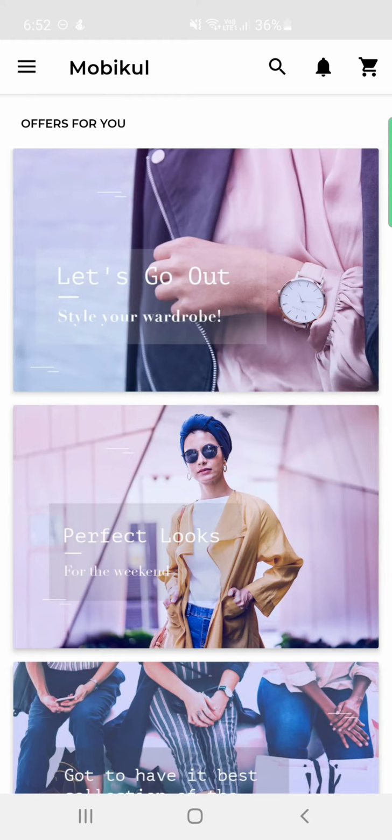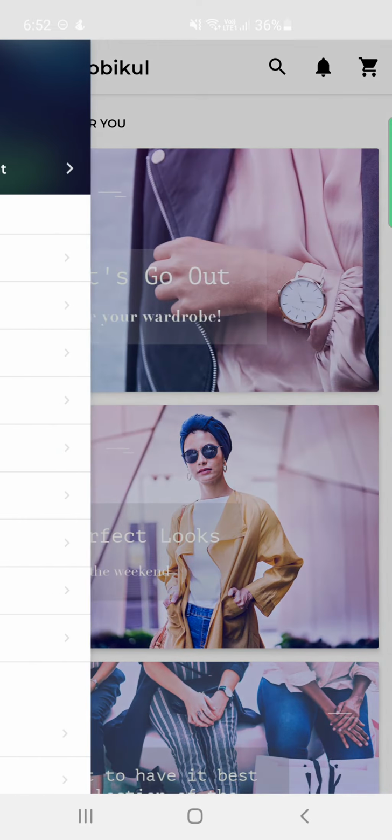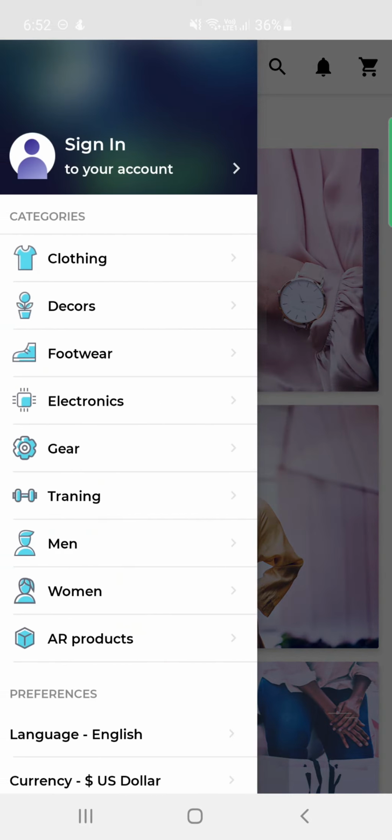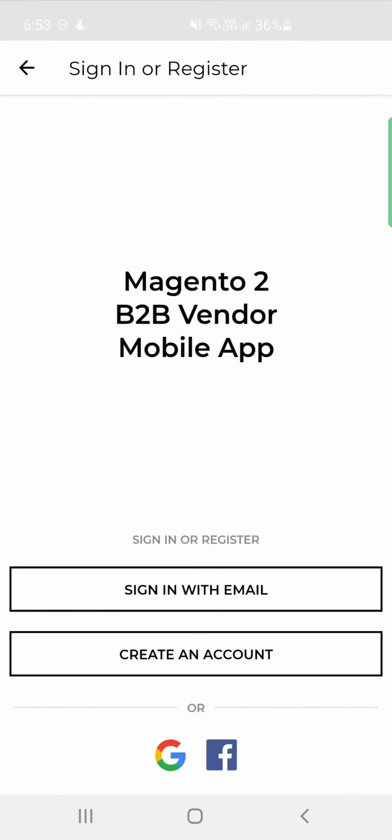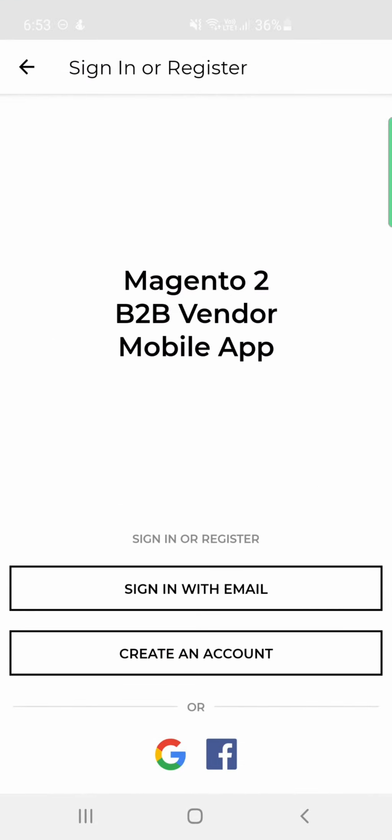Now on the left hand side we have the left drawer, so if I want I can bring it out, and from here you can see that we have at the top the option to sign into our account, and we can tap here on this particular option to sign in to our account if we already have one. So from here we can sign in with the email, or we can create an account as well, or we can log in through Google or Facebook as well.